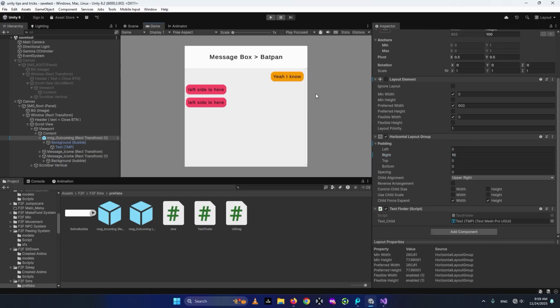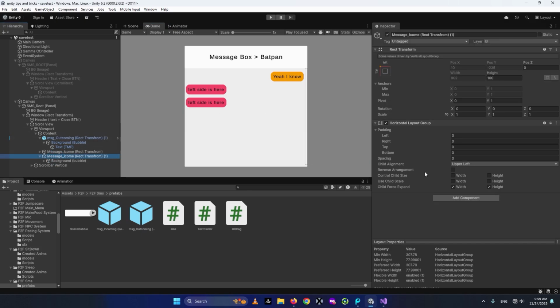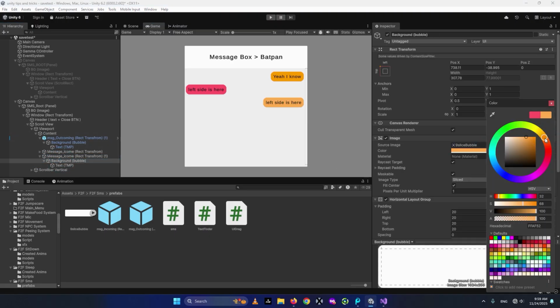So the only thing we're just gonna change for the right message is we're gonna go to this message and just make it upper right instead of upper left. And if it is so close to there, you just increase the right to 10. And now this message is the incoming message, and you can just change the color for it.